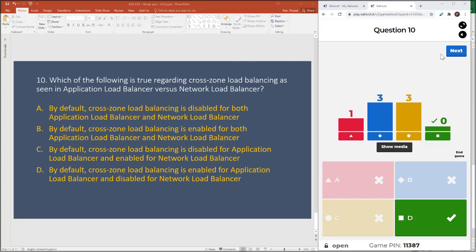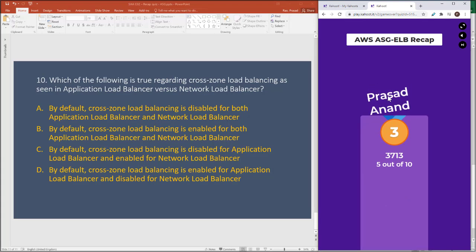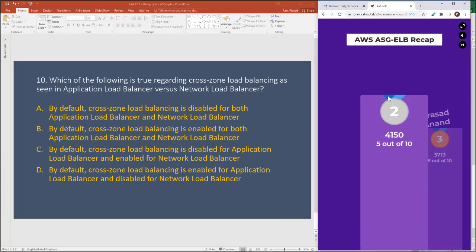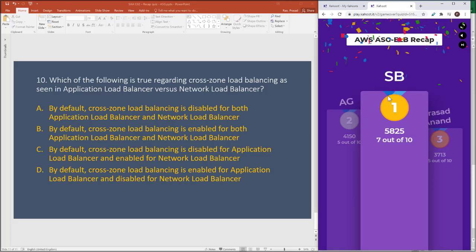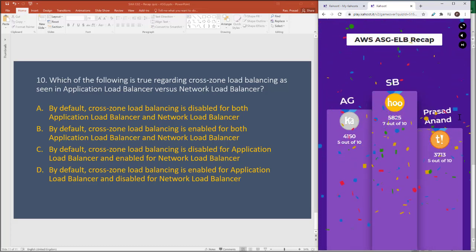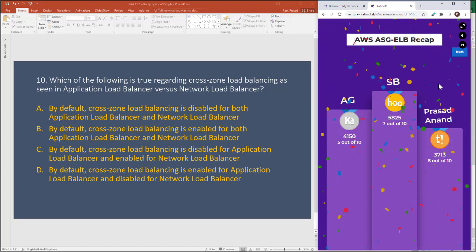And I don't think it's going to change the scoreboard at all because no one got it right. So for the podium, Prasad in third place, Anil Gupta at second, and Sudhanshu at first. I think we had only 6 or 7 participants today. And we have runners up as Sushil and Surya Kiran. So thank you guys.